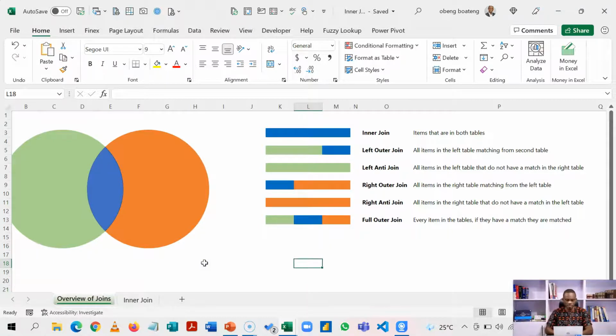When we merge data in Excel, we are talking about 2 different tables. So in this example, let's say you have a green table on the left and an orange table on the right. Now, if you bring these tables together, the condition is that they should have at least one matching column. When you bring these 2 tables together, you can extract 6 types of reports from this.